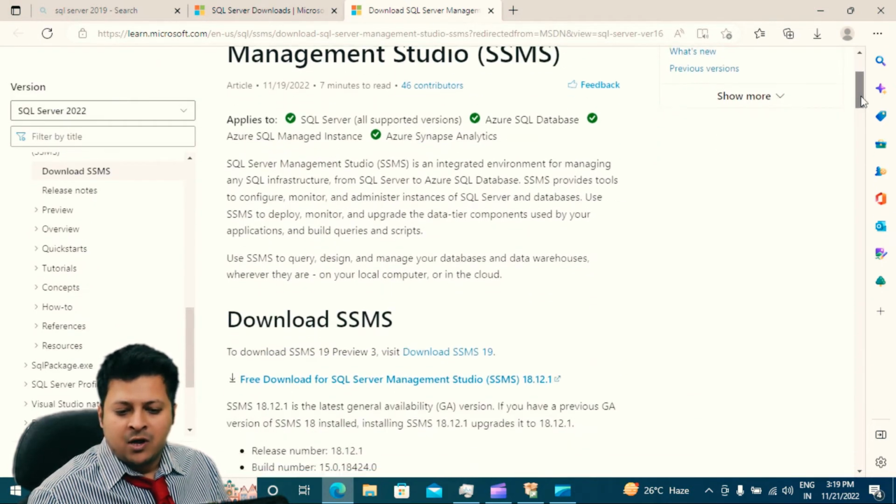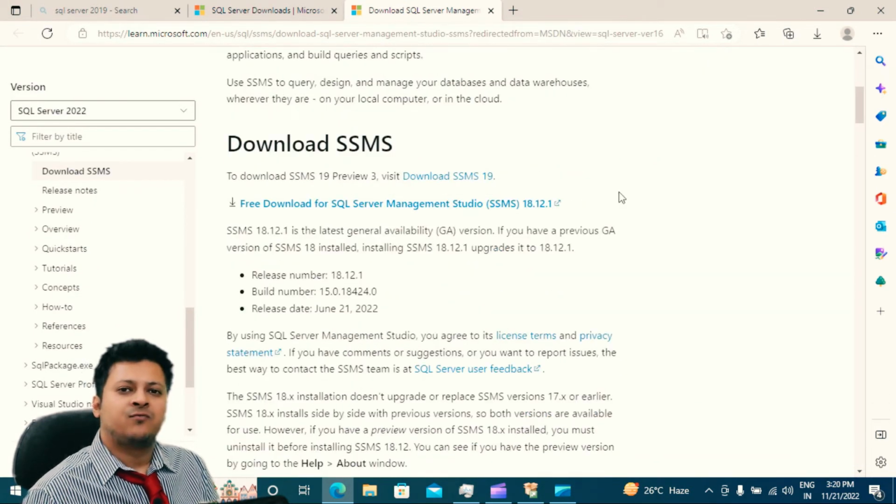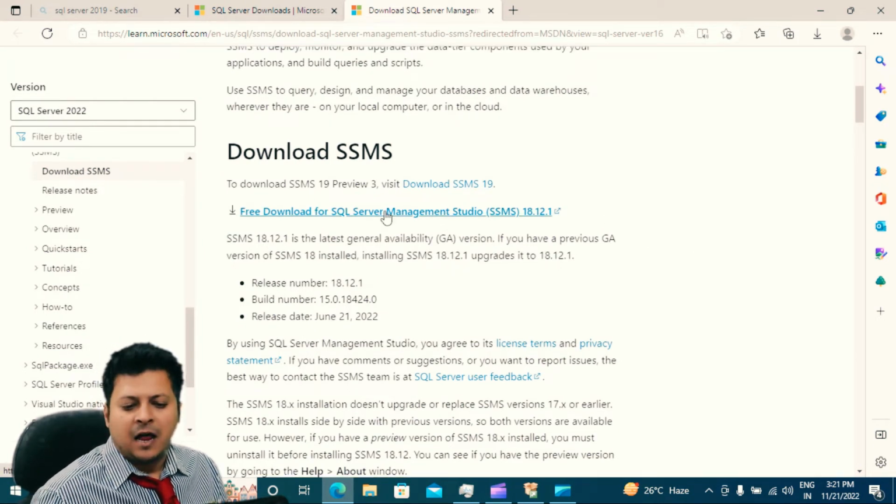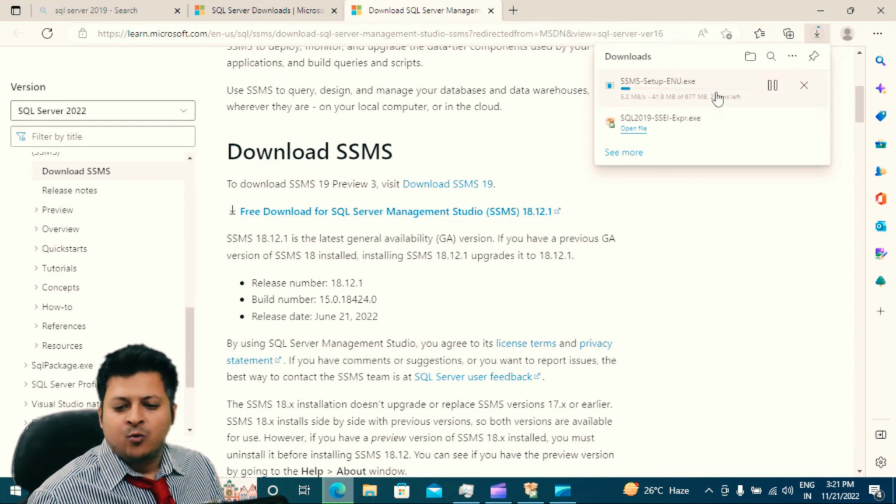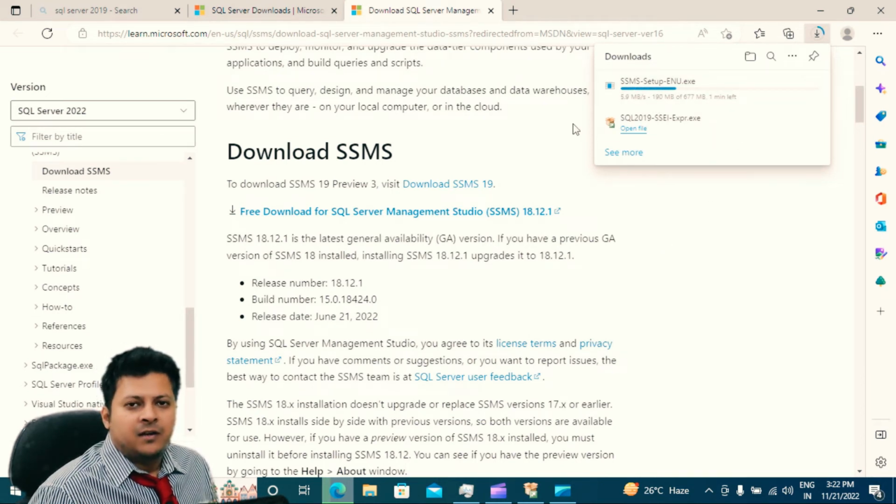Now I will scroll down. There are also various versions of SSMS available. You can download any one of them. I will download SQL Server Management Studio and I click here, and you can see on the top of the screen that it is downloading. Again it will take several minutes, so I will skip this part.